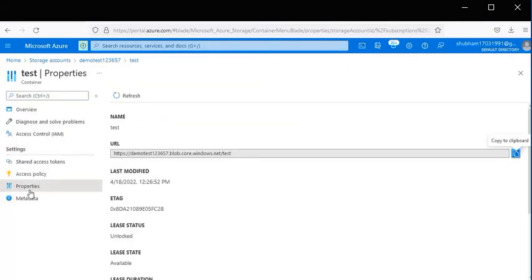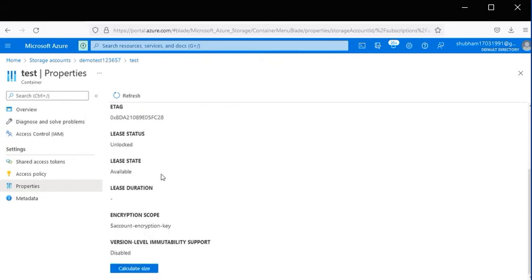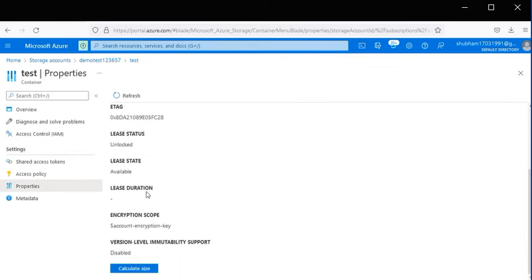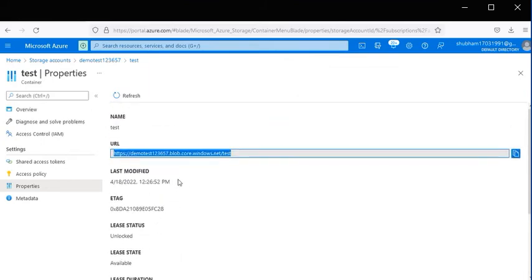Under properties, here you can see all the data, like the folder-level URL which you get. You can see all the properties whatever you have defined here, lease duration, lease state, lease status, and everything you can specify here.